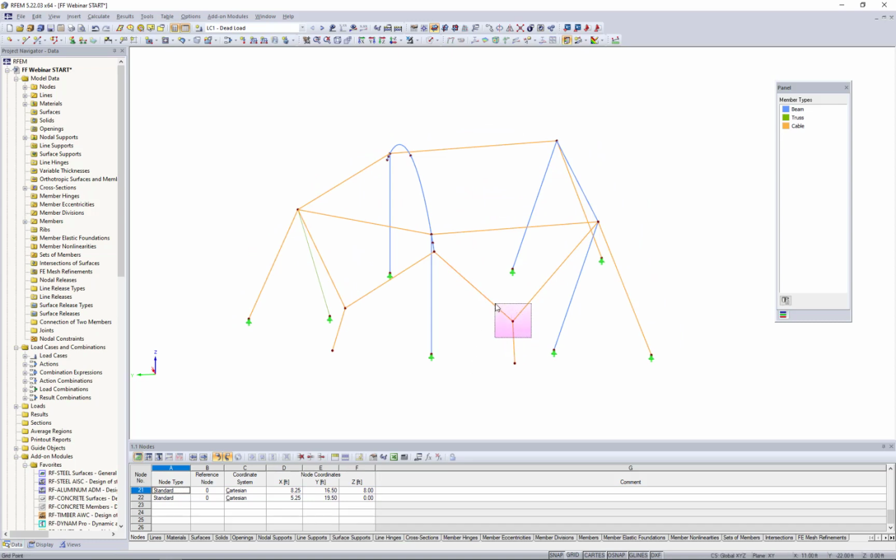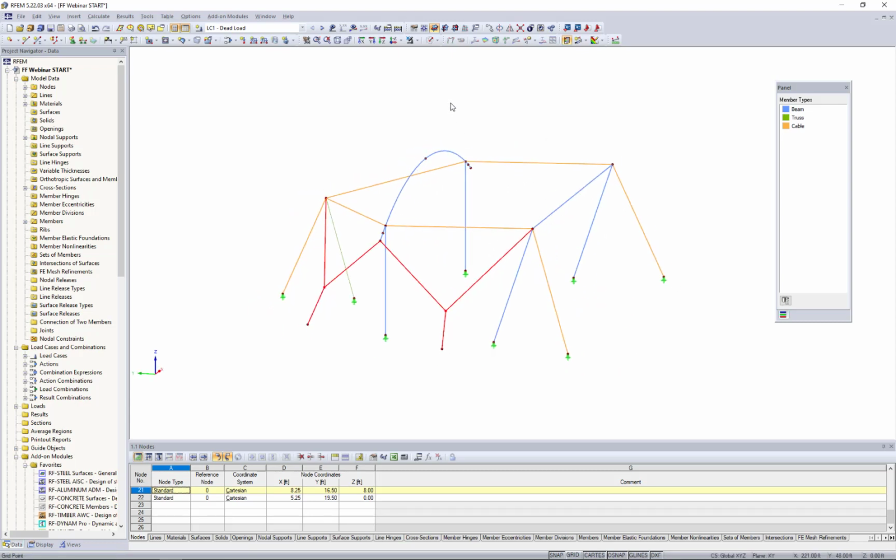These lines are now orange to indicate that they are cable elements. We'll take these same 6 cable elements, we'll highlight them holding down our Control key, and we're going to take advantage of our mirror tool. The mirror tool can be found up here in the toolbar.